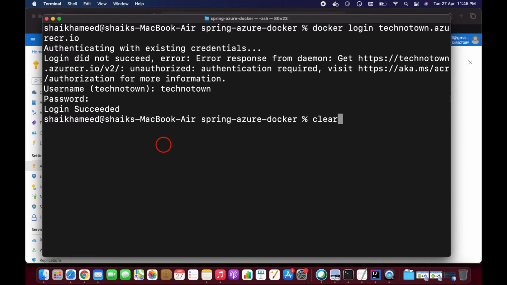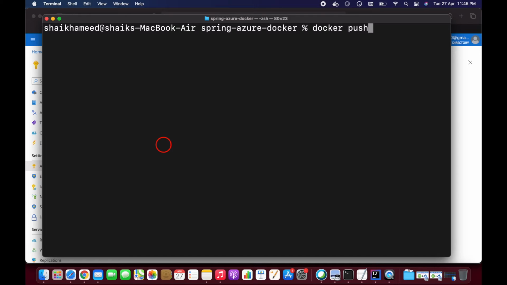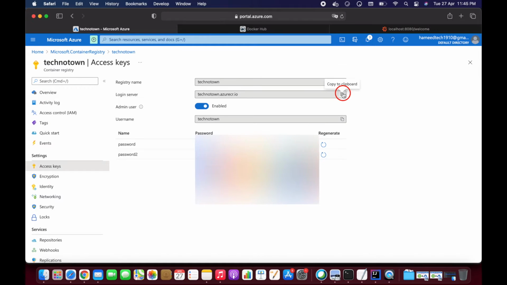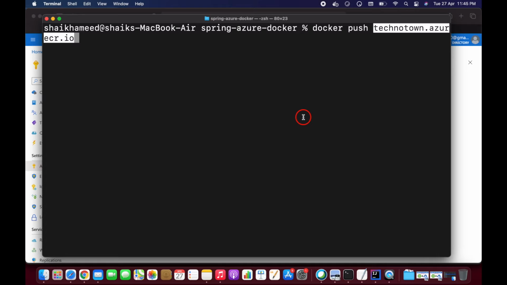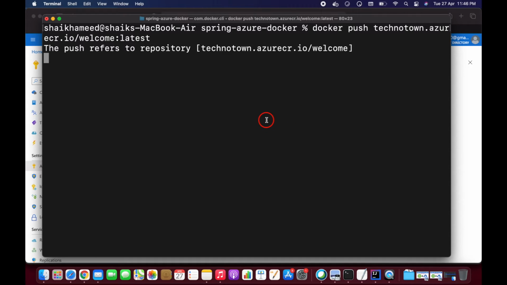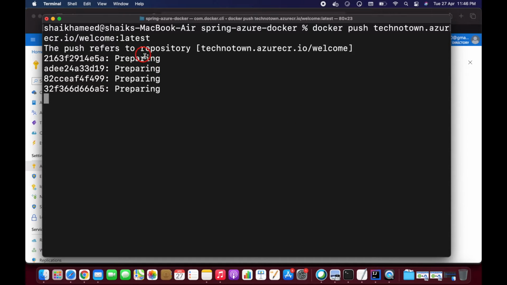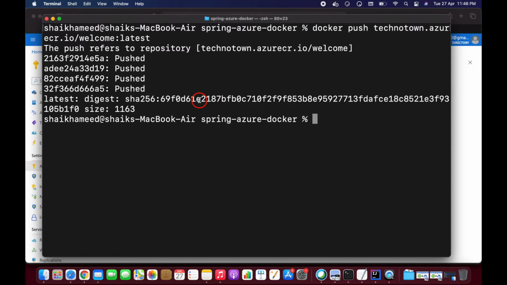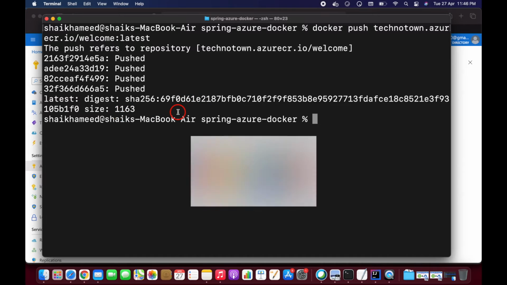Okay, so let's clear this and docker push. So this is my server name, and here welcome, latest. It's going to take a couple of seconds to push this image, so let's wait for that. Okay, so it's pushed successfully, guys.